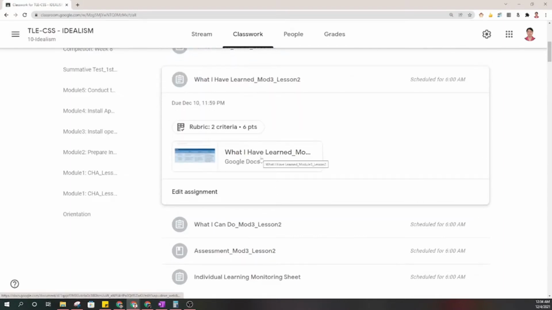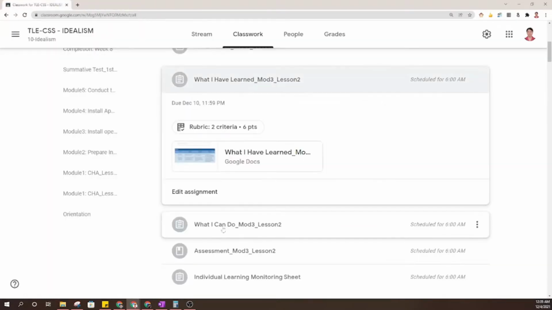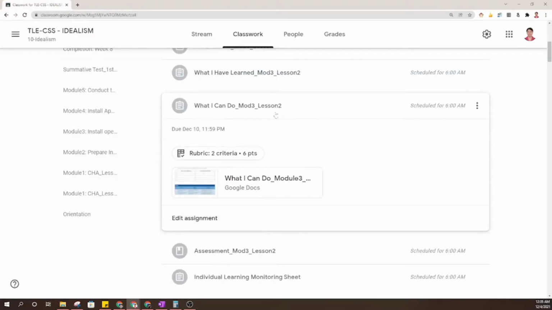Dito rin siya sa Google Docs sasagutan. Let us see. May rubrics naman so that you know how I will grade you. How do you understand computer networking in English? Mag-answer in English dito, kahit at least 2 sentences. Polish using Grammarly. Next, what I can do.